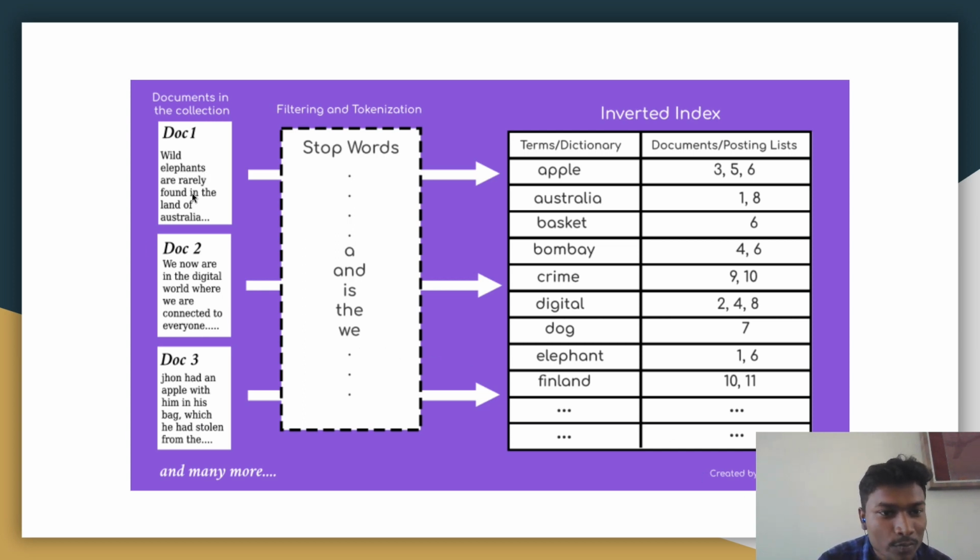So we have three documents, doc1, doc2 and doc3, and they have some text. Now the goal is to retrieve the documents in a very efficient way. First, let's see what the search engine does. First, the filtering and tokenization process happens.